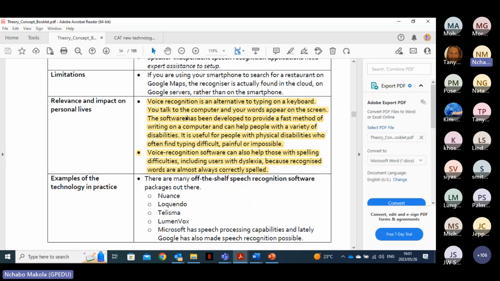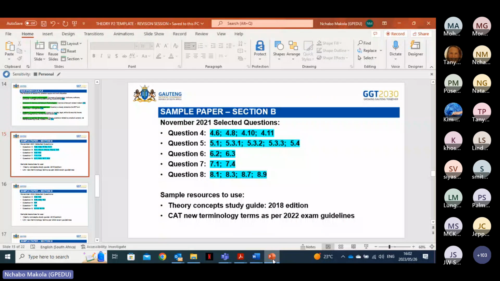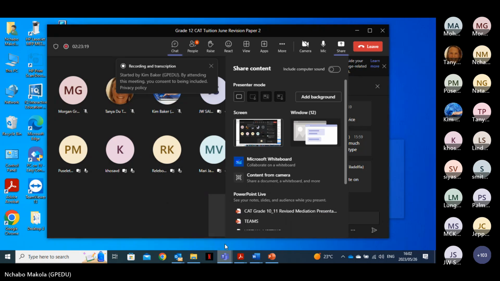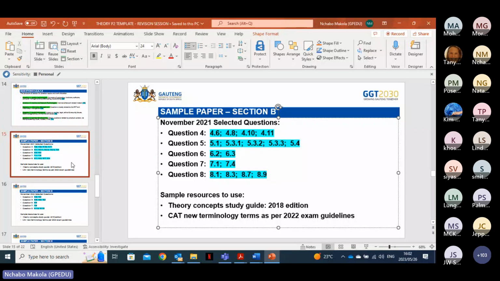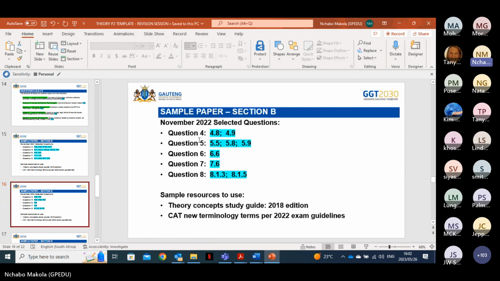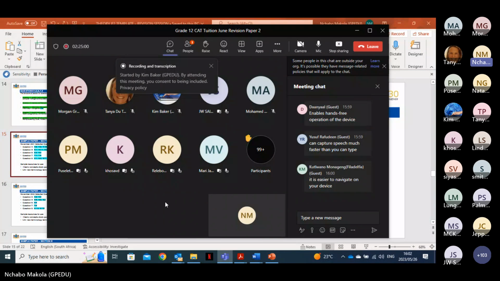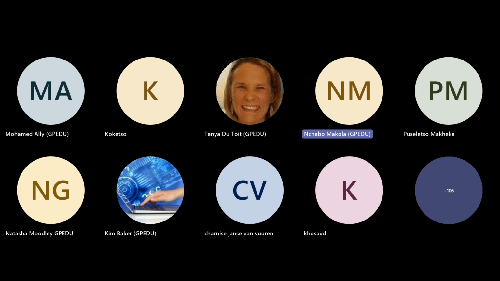I also want to refer you to the 2022 question 4.8.1 and 4.8.2. I'll share it with you just now. Are we able to see it? 4.8.1 and 4.8.2 on your question paper. 4.8.1 says, name one input device specifically designed for disabled users. And 4.8.2 says, name one output device specifically designed for disabled users.